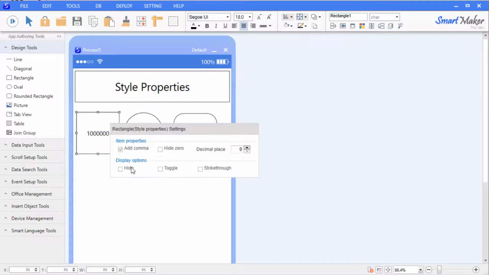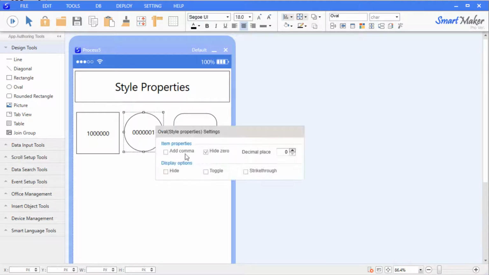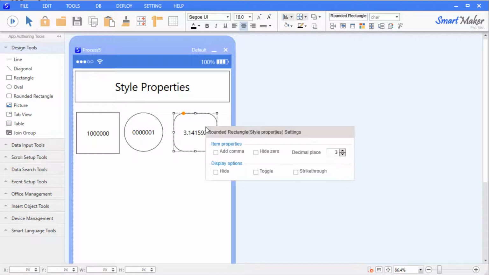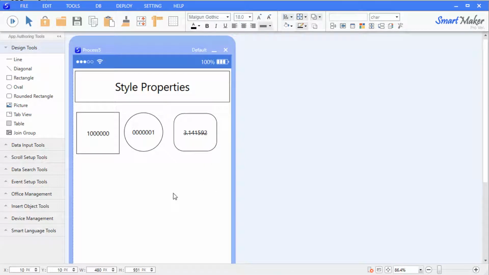Hide property hides the atom from the program screen in run mode. We will set the hide property to the first atom, and select toggle for the second atom. Toggle is a function for switching the atom display between hide and display when the shortcut key F9 is pressed during run mode. And for the last atom, we will select strike through, which is a function generally used in accounting that adds a horizontal line through the displayed data.